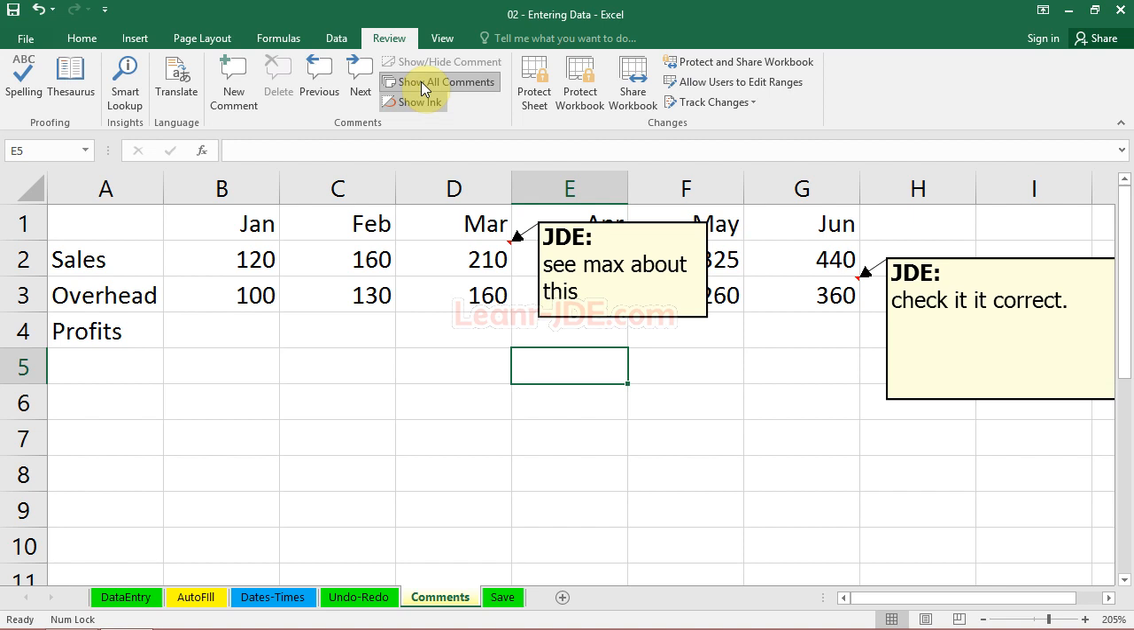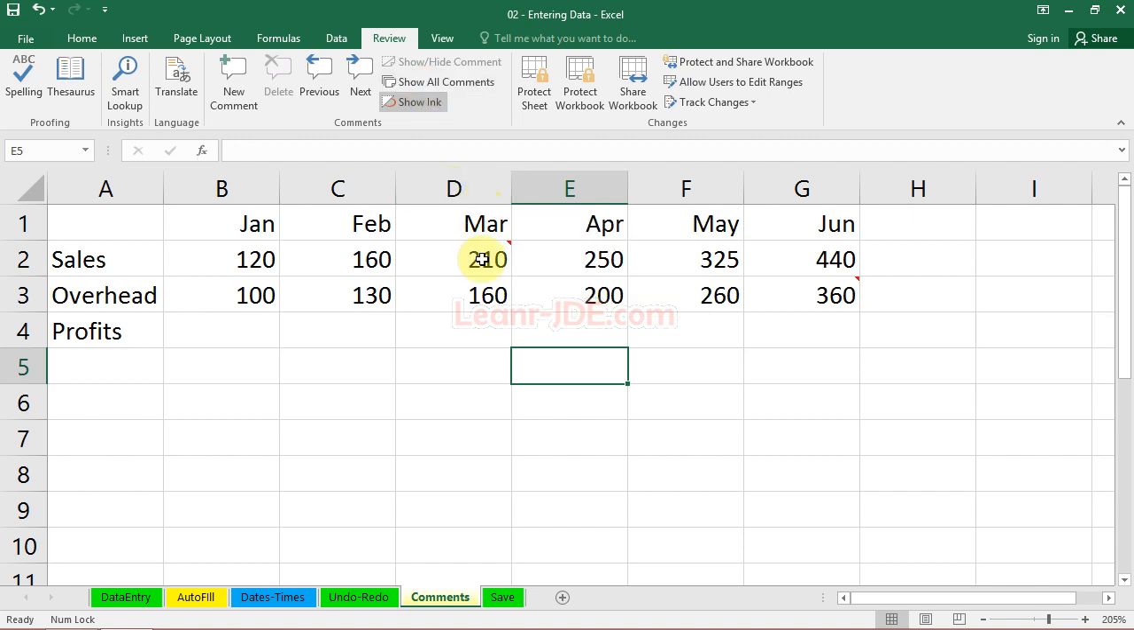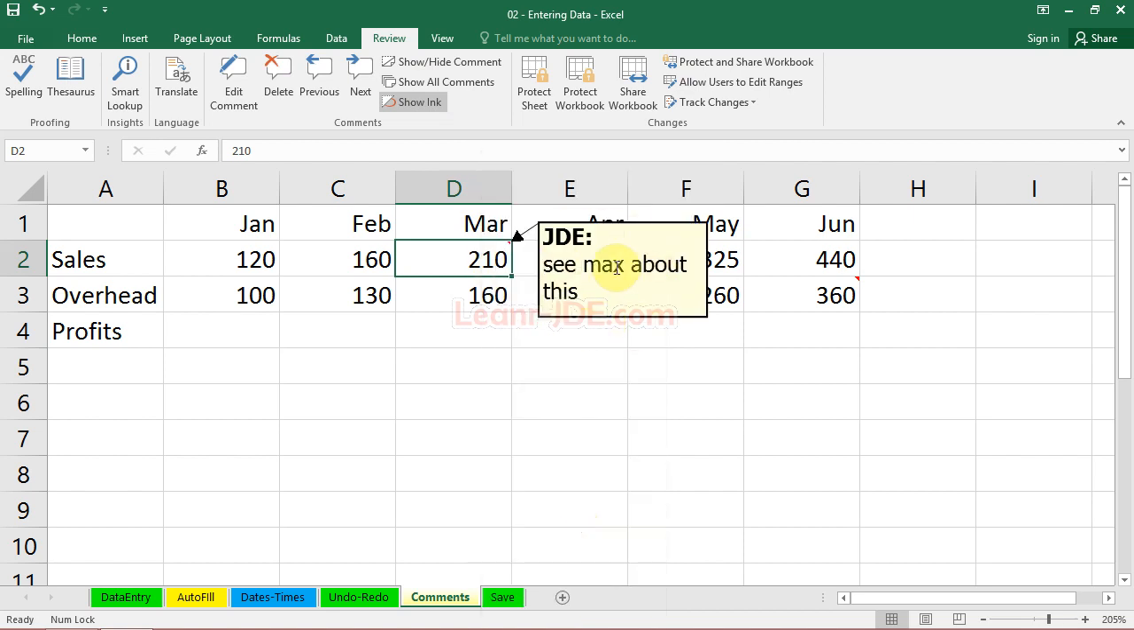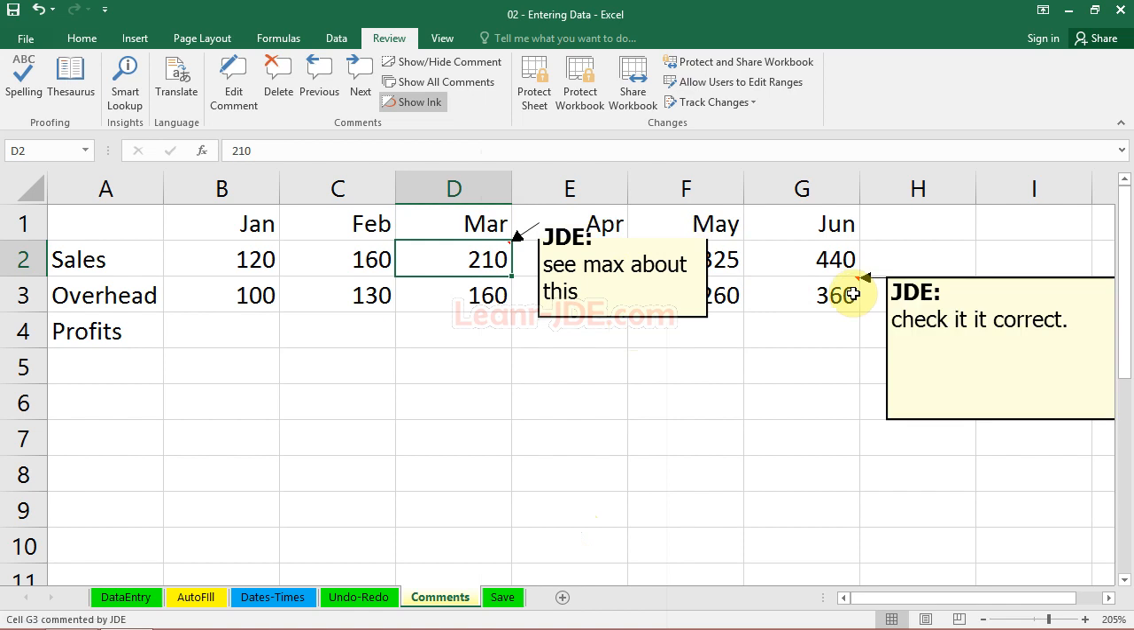We might want to do that, or, if we only want to see one or two, we can come back, click this again, hide them all. We can right-click on one of these and show that comment, but not the other. So we can show one or a few or all or none, using these various options here.